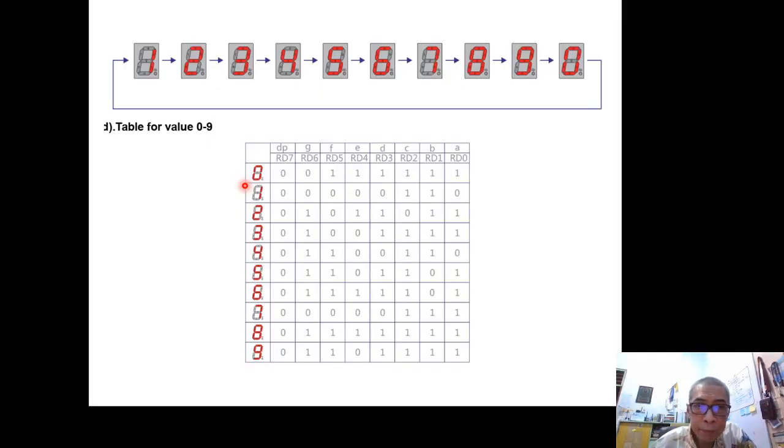We need to have a pattern of number 1, 2, 3, 4, 5, 6, 7, 8, and number 0. So if you want to display the number 1 in the 7 segment, you have to send the data like this. Oh, sorry, this is for the 0, and you have to send the data like this. So this is 1, 1, 1, 1, 1, 1. Okay, all 1. But for the number 1, it is only 2 segments here, according to RT1 and RT2.